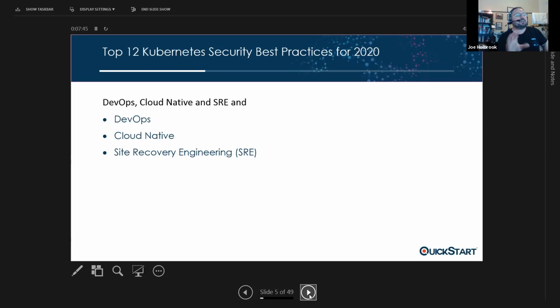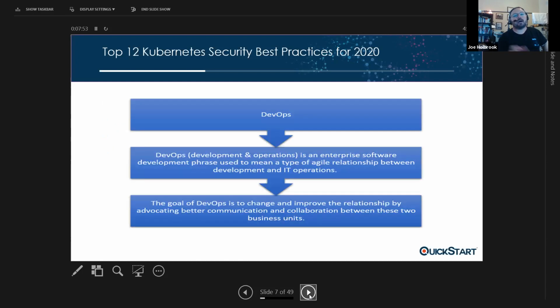Now, let's talk about DevOps, cloud native, and site recovery. The first thing is what is DevOps? So DevOps is really development and operations working together in an agile relationship. Typically from a historical perspective, development and operations didn't really work together. They sort of were separate and they had their own organization. So we want to be aware that development and operations should be communicating with each other, working together, and also too, it should be on a level playing field.